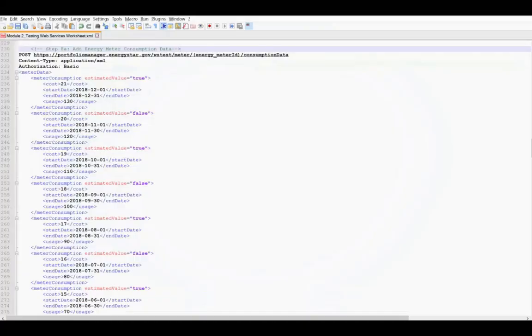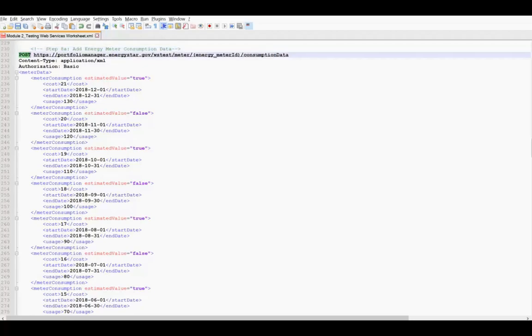In step 8, we are ready to add consumption data or billing information to our meters. For our energy meter, we'll be adding consumption data. For our water meter, we'll be adding consumption data. For our waste meter, we'll be adding waste data. So because we're adding data to the system, again, we're using a post. We're still pointing to our beta environment. We'll be using the resource URL of /meter/meter ID/consumptionData. So we need to tell the system which meter ID we want to add consumption data to.